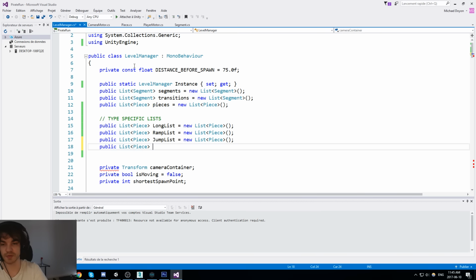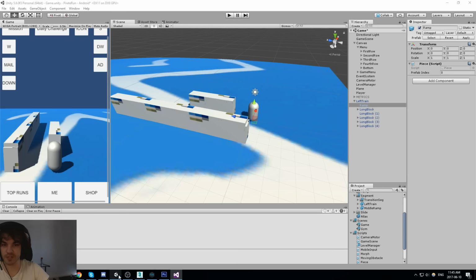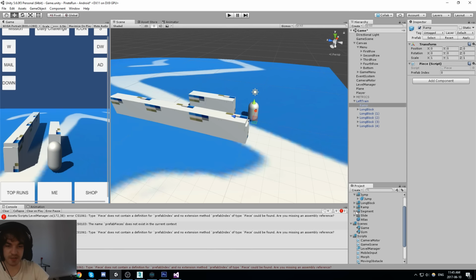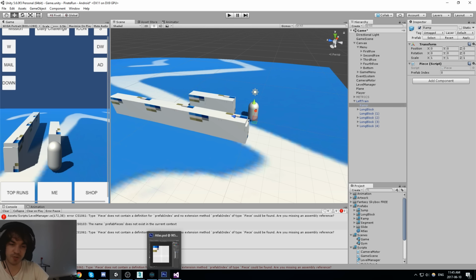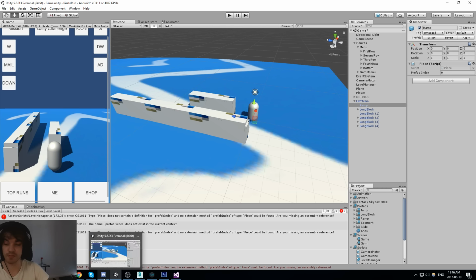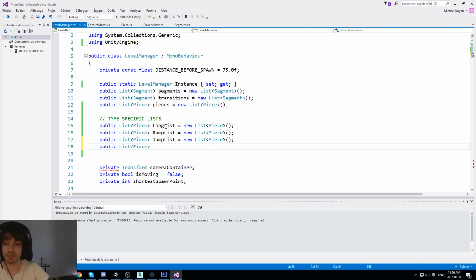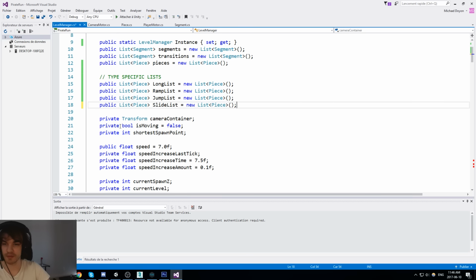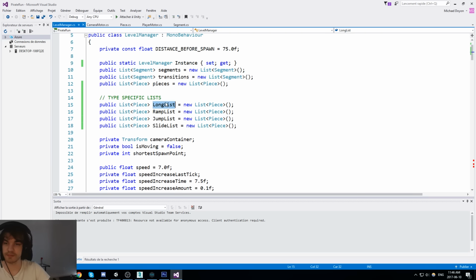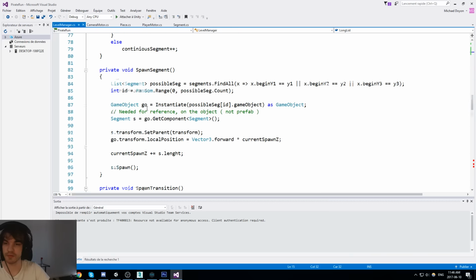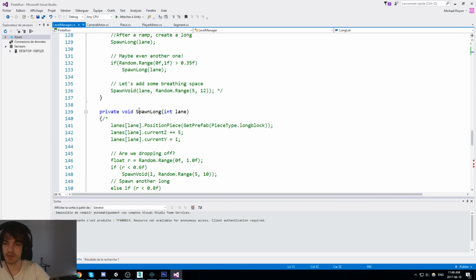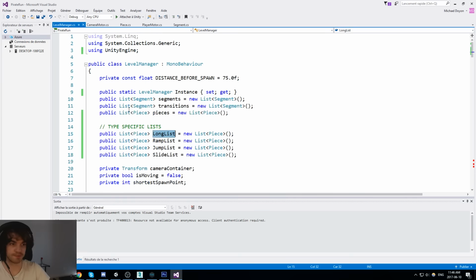We do have ramps. We do have all of these. Let's go back in the game and check. There's going to be the slides. There's going to be jump, long, ramp, slide. Is that it? Sure, that's going to be it. Cool. Very, very cool.